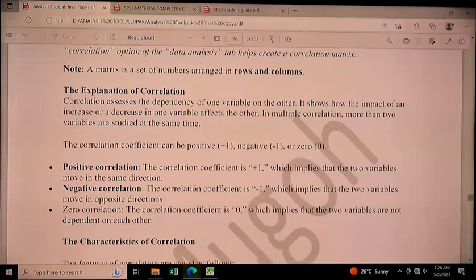The negative correlation coefficient implies that the two variables move in the opposite direction. Zero correlation indicates that the two variables are not dependent on each other. That is, a change in one will not change the other.